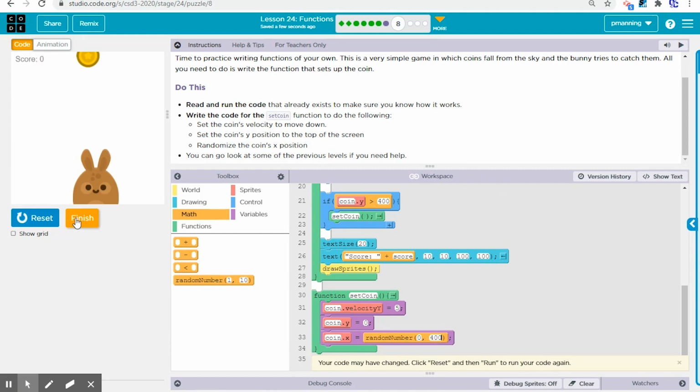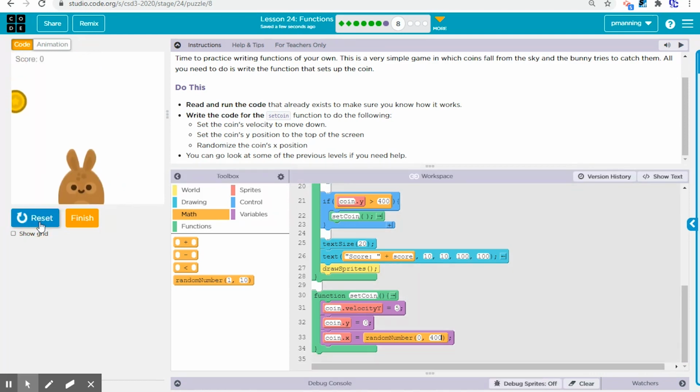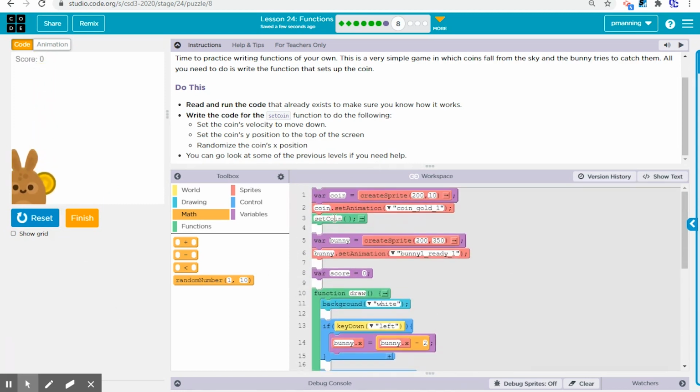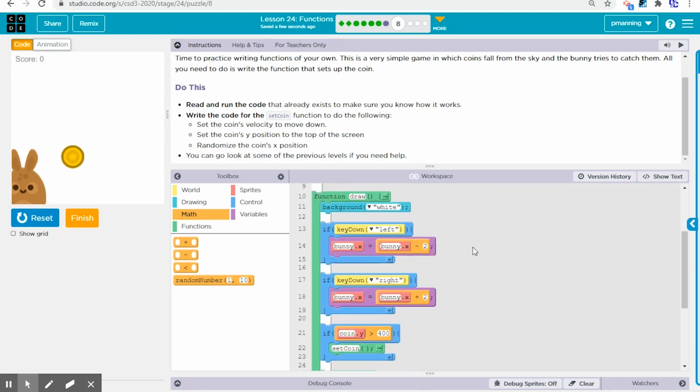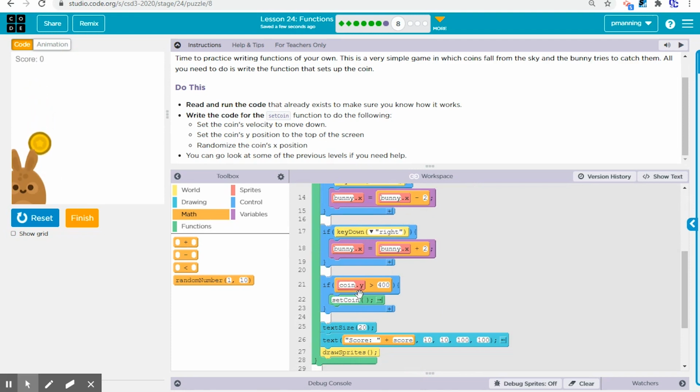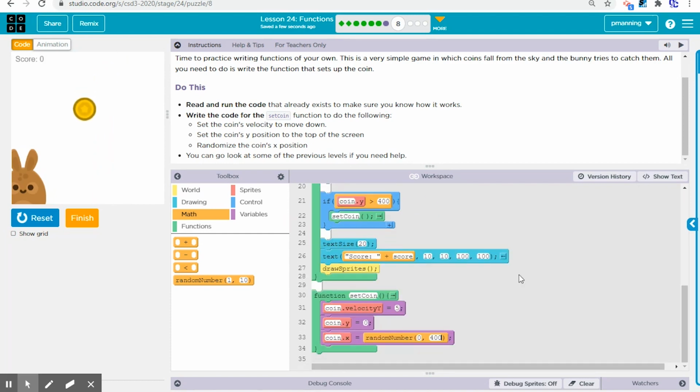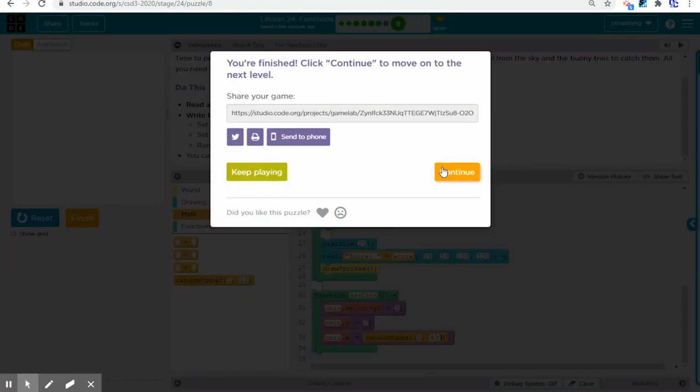So let's reset and run. Now the coin is falling at random positions. What's making it do that is we have an initial function that's setting the coin outside of the draw loop so that it's at least set to start with. Then inside our draw loop, we have a conditional that says if the coin's y location is greater than 400, set the coin again. So we're able to use that twice, and we're probably going to use it a third time here in a moment.